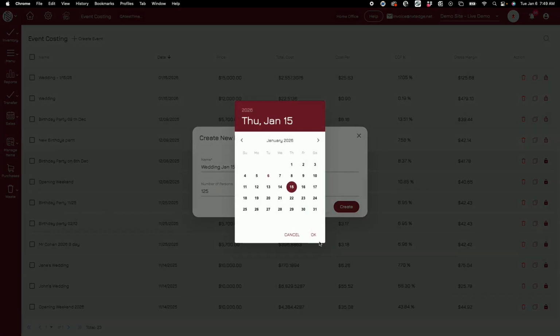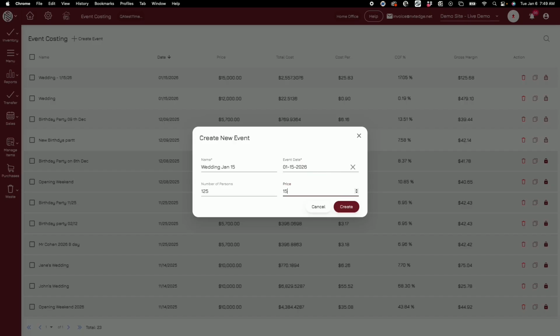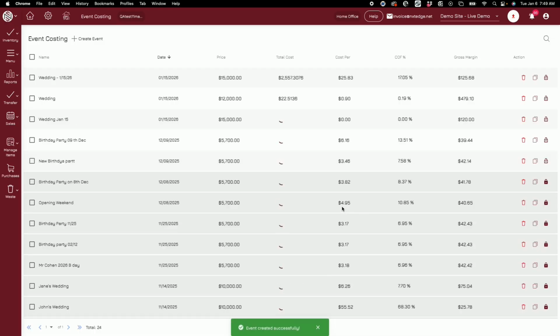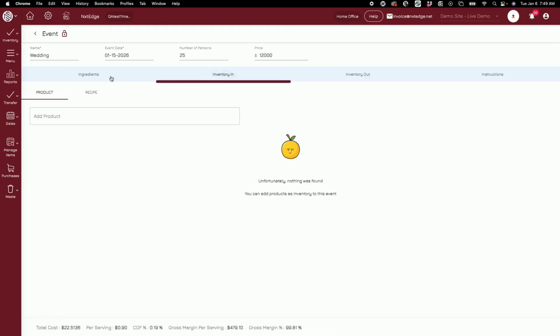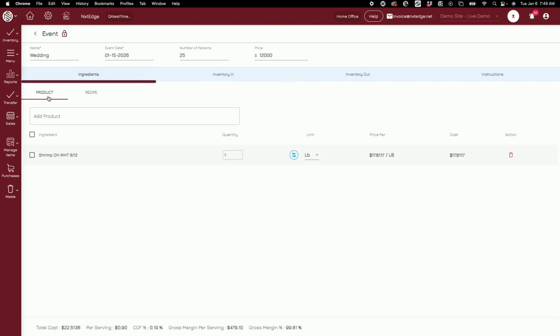Now the event has been created. You'll see it listed, and we can click directly into it. There are two ways to add costs into an event: ingredients and inventory. Ingredients are items that are automatically included as part of the event. These can be either products or recipes.